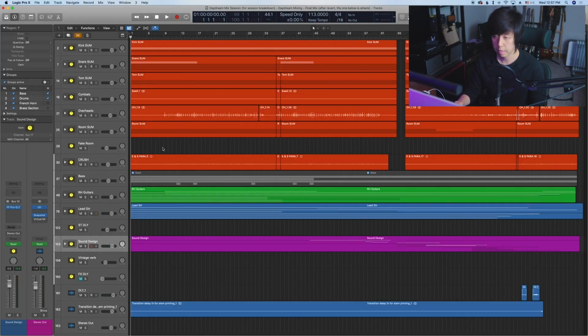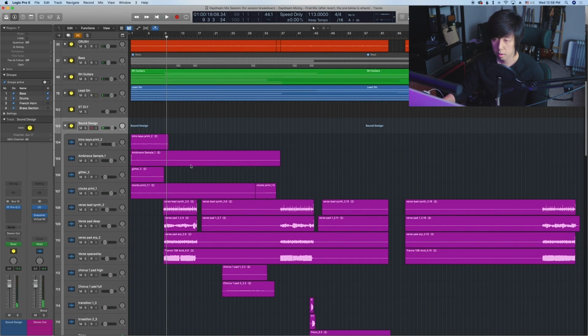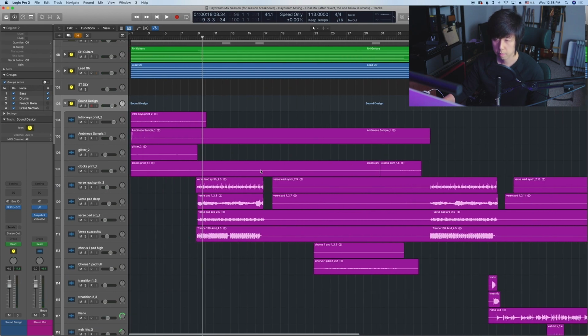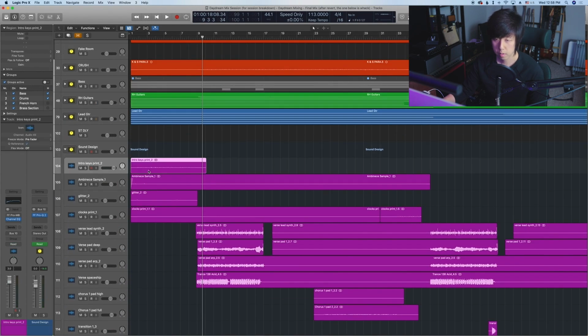So this is an intro. And then the song starts here. So what's going on here? There are basically four tracks. I have this little key.